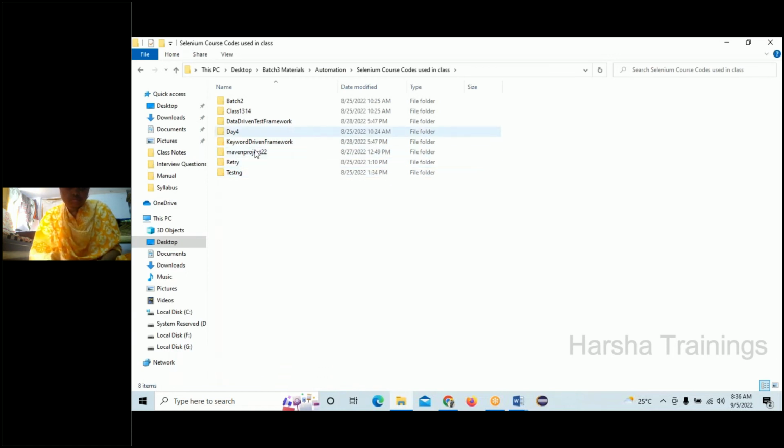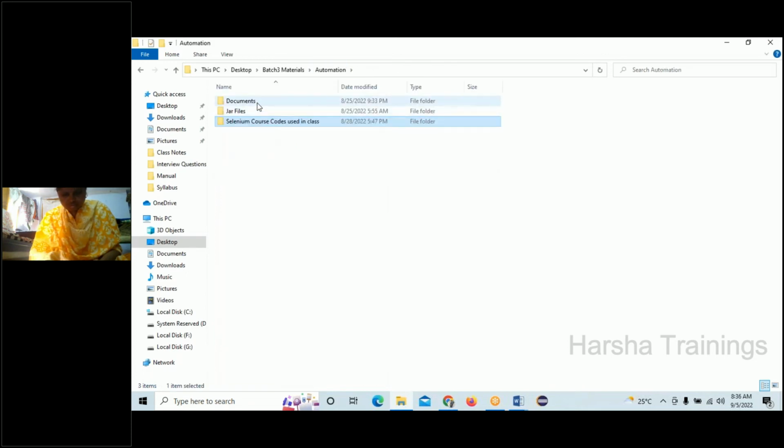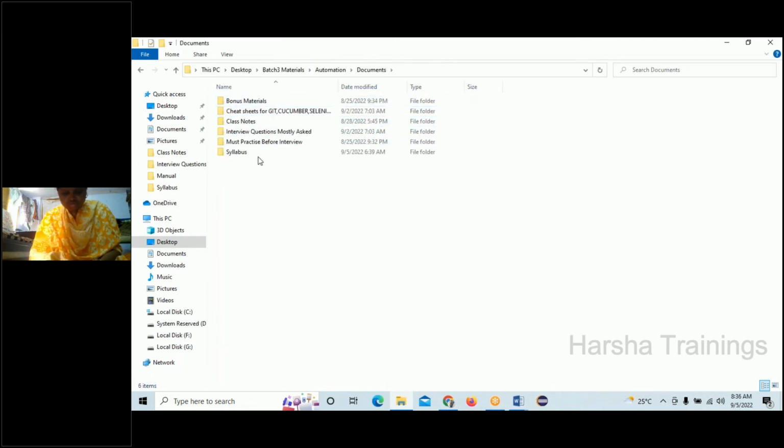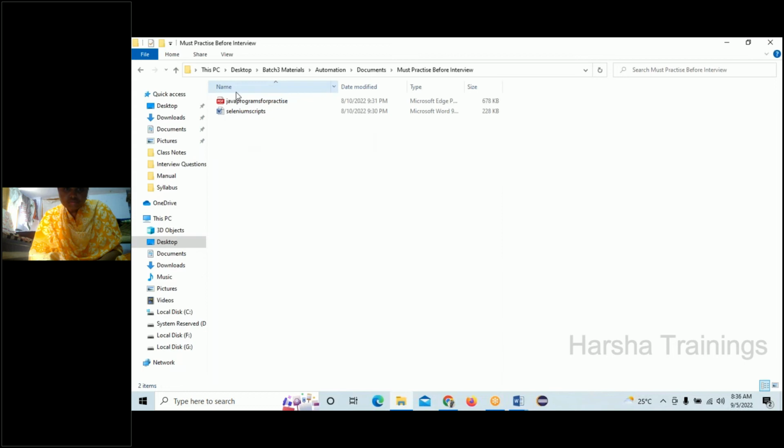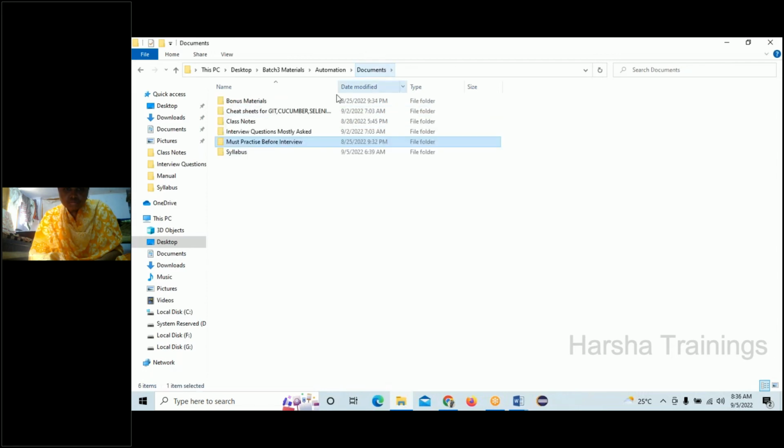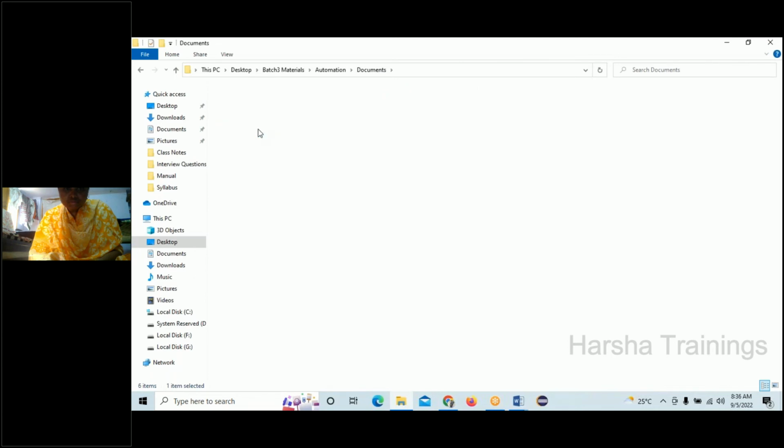These documents are from the previous batch. I'm just showing you what documents you will get. And the next one is documents. Once you come into the documents, you are able to see all these things. The first one is the syllabus document, which I am now sharing. And the second one is must practice before interview. Before going to the interview, you should practice all the Java programs and Selenium scripts. Because if you go through these scripts and documents, you'll get an idea how to answer at the time of the interview. And the next one is most asked interview questions.